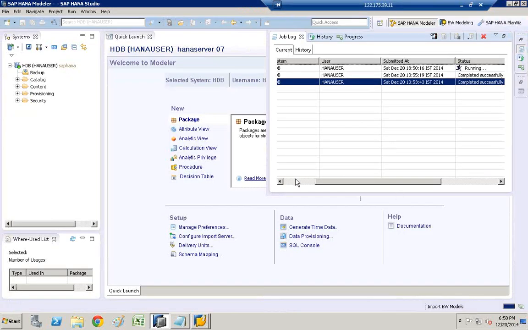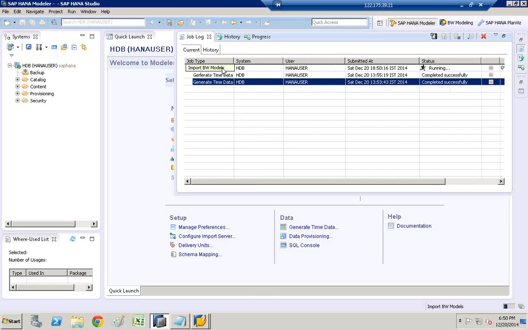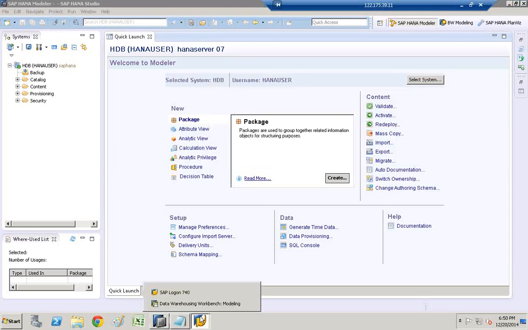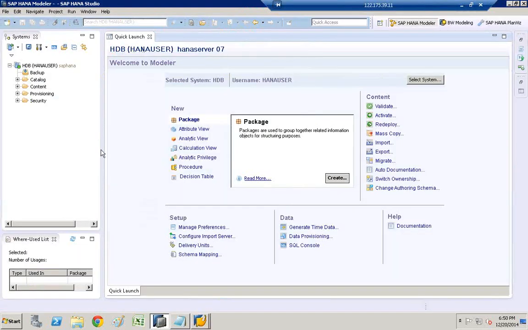Once you click finish, now here is basically importing the BW model. So now the cube that is existing on the BW side, JIC_test, would be available in HANA.